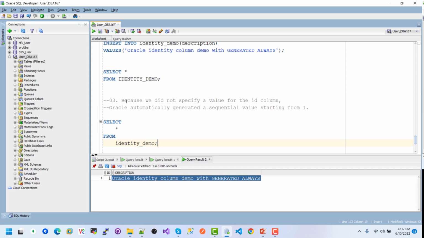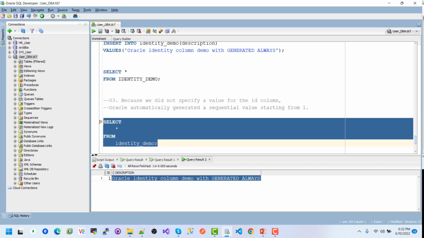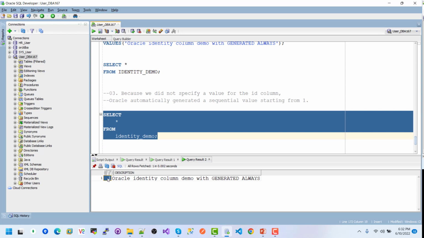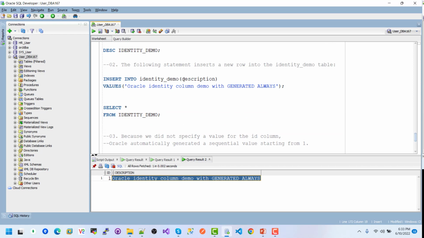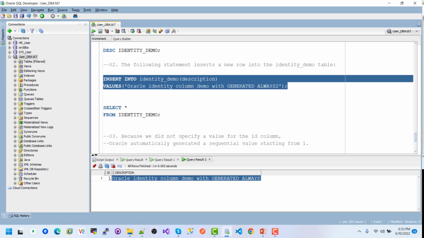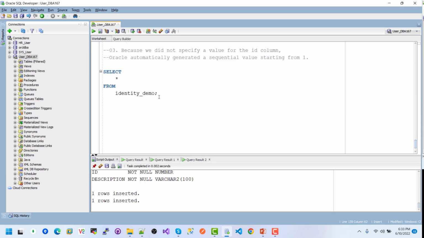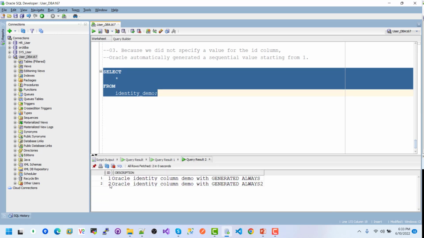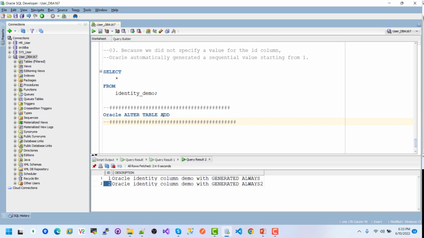Now this is another example. Because we do not specify a value for the ID column, Oracle automatically generated a sequential value starting from 1. This is a select statement. Here we can see the value 1 is inserted automatically and it started from 1. Now I just want to insert another value for a description. If I execute this snippet, we can see the ID value is generated to incrementally increase the value of ID of the identity demo table.